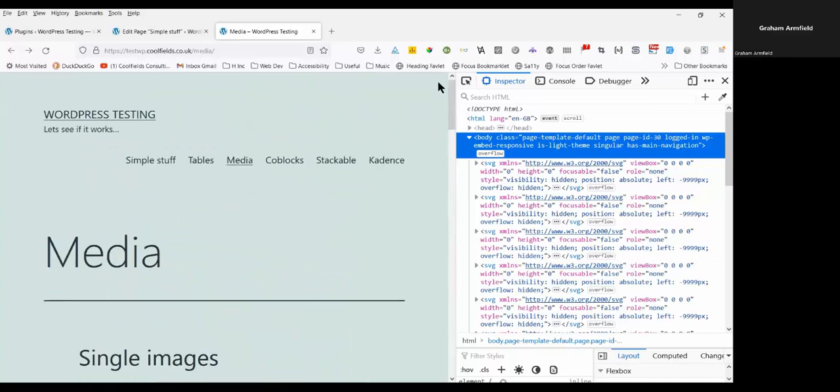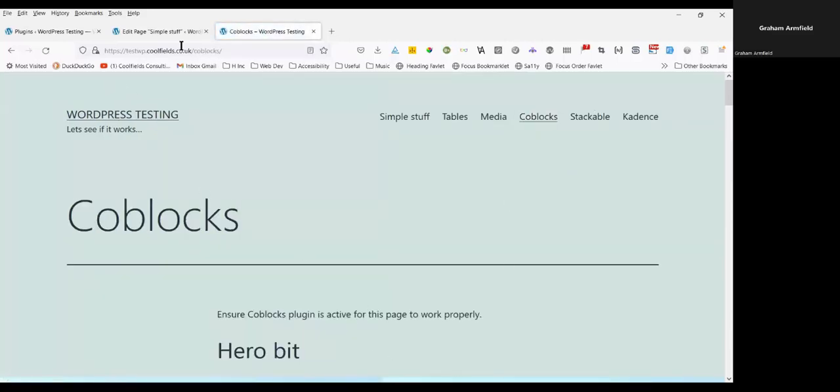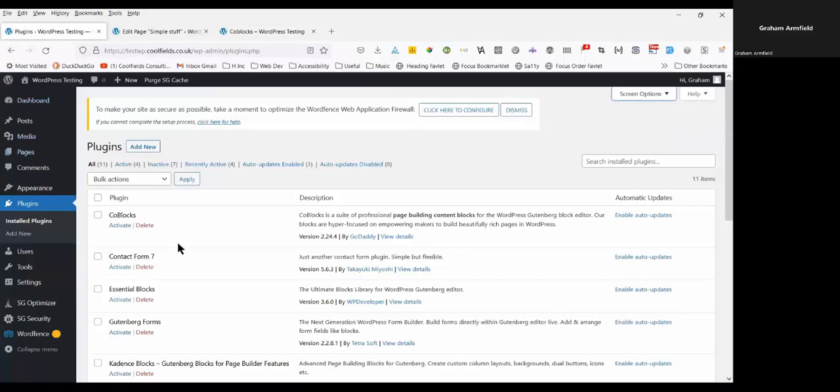Right then, so that's all the core blocks that I'm going to look at. The next thing we're going to do is look at some CoBlocks ones. Let's get rid of that for now. And I'll go to this page, but what I will need to do now is activate the CoBlocks plugin.